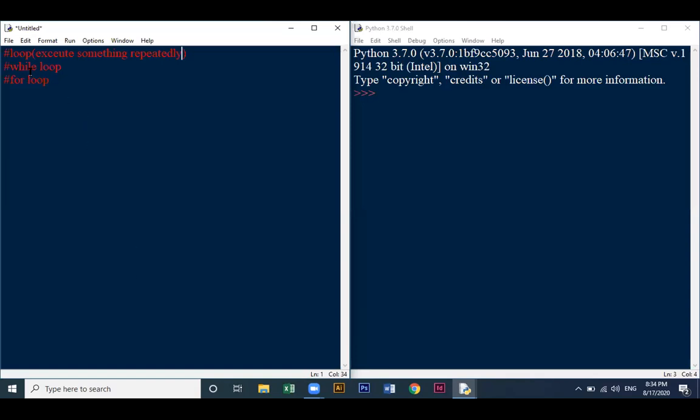There are two types of loop in Python. The first one is the while loop and the second one is the for loop. The main difference is that the while loop is mostly suitable for condition based operation, and the second one is more suitable for sequential operation.